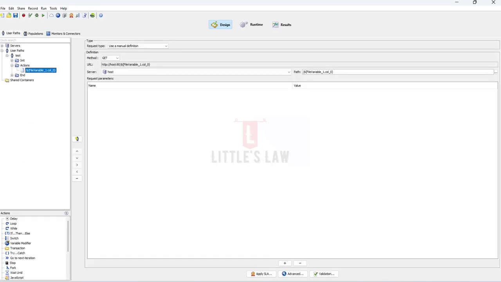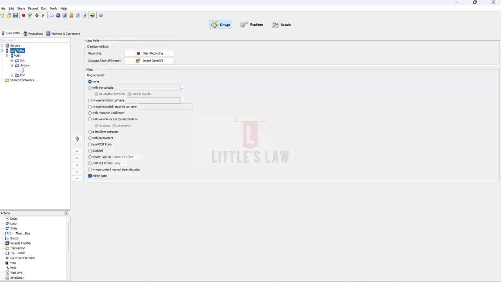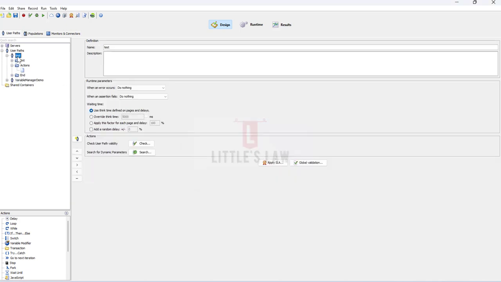So here I have NeoLoad. I have already set up NeoLoad, and it's going to be a very simple setup. Let me do it again for you. Let me remove this part, and this as well. What I did is, I created a new user path. This is going to be a variable manager demo user path. Let me remove the old one. We do not want that.